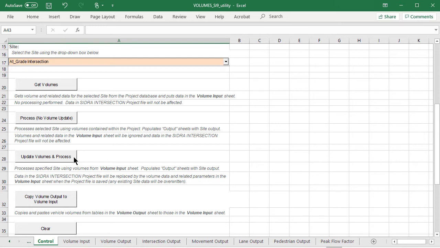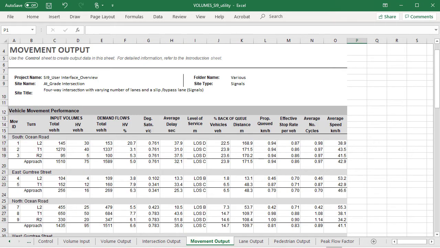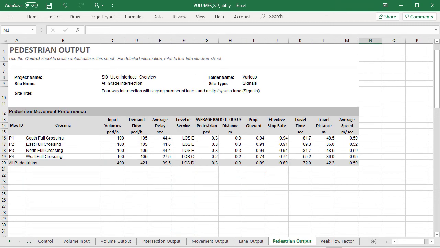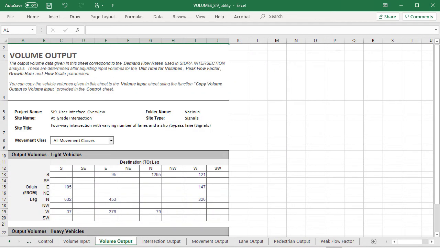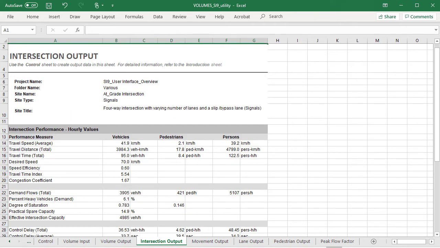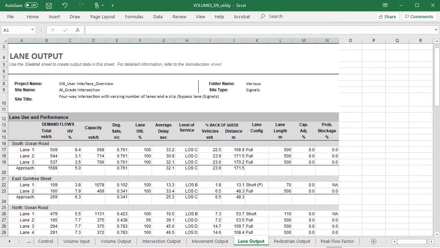When these process functions are used, the movement output sheet, showing various vehicle movement performance values, will open automatically. Results for pedestrians are given in the pedestrian output sheet. The output sheets are very similar to the corresponding output reports in SIDRA Intersection. You can easily copy and paste them into your own reports.